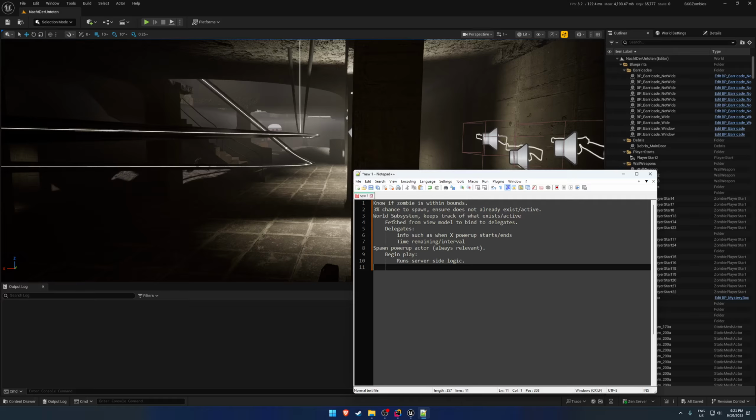So we're going to use this world subsystem as a means of binding to the power-ups' delegates. That way it can constantly be receiving and firing off as the time changes, which we can do via a timer every X amount of time, I don't know what interval we're going to do yet. And then once it's done, it's just going to destroy its binding, and we're good to go. So that's the idea.